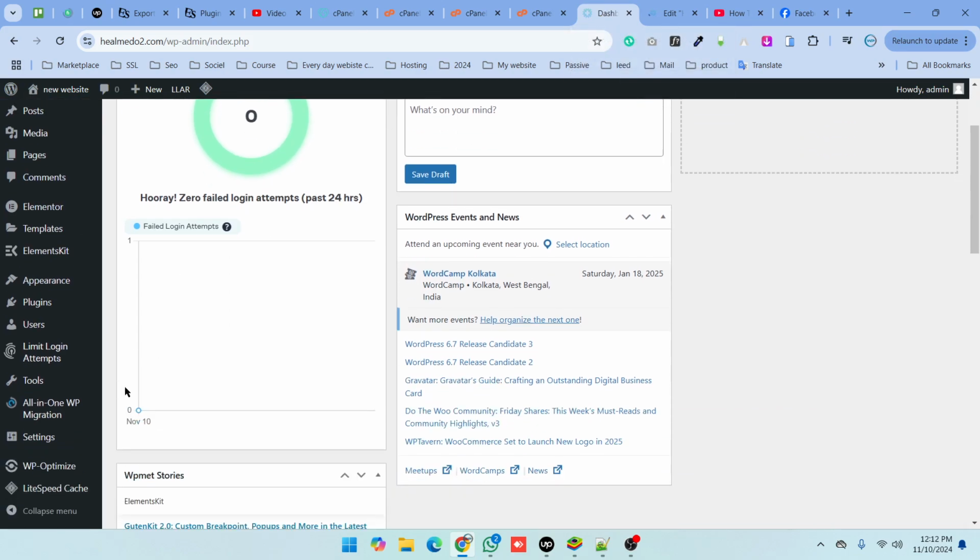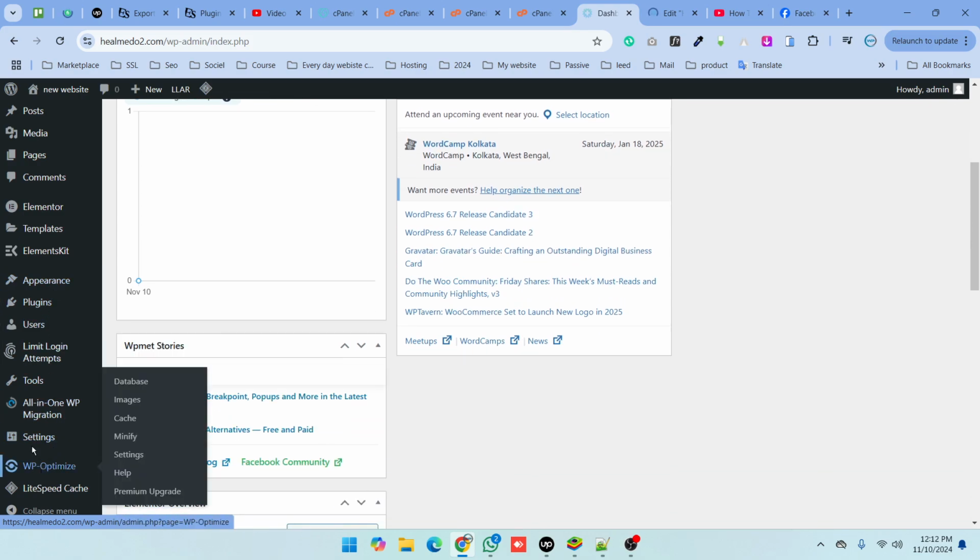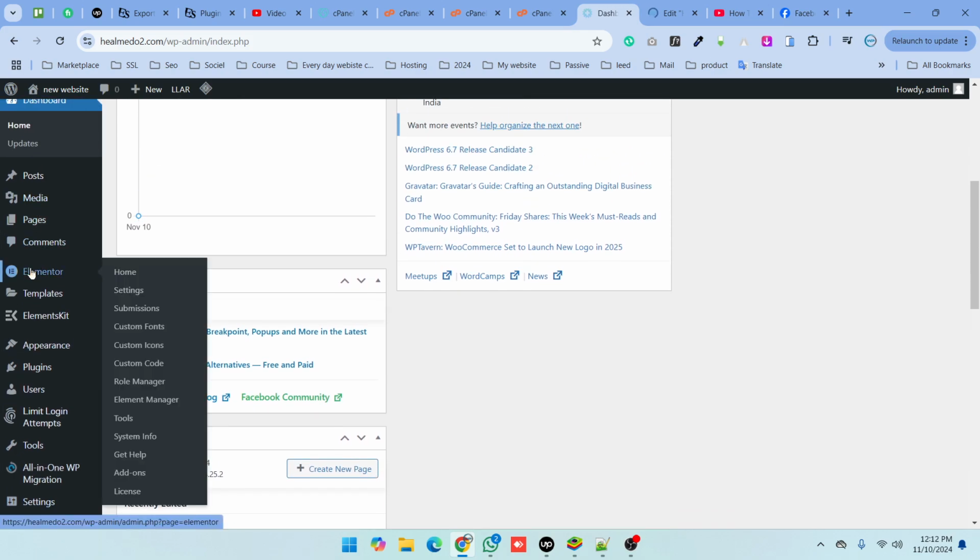Today I'm going to show how to fix this Elementor loading issue. This is a very easy fix. Now if you want to fix this issue, go to your hosting. First of all, you can check all your server status, like Elementor, and here is system info.